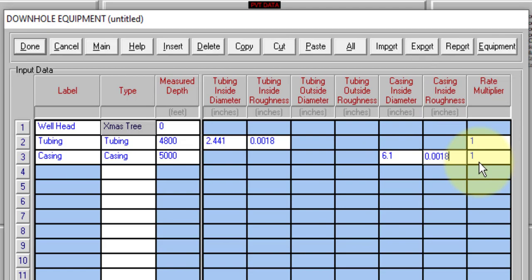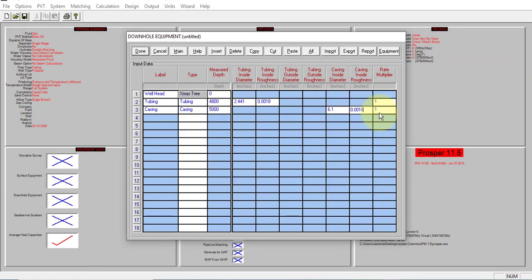This rate multiplier is a numerical artificial number that multiplies the rate as many times as the number you enter here. But because we want to get the real rate, we are not going to change this number. It's 1. Okay? We are going to multiply by 1.